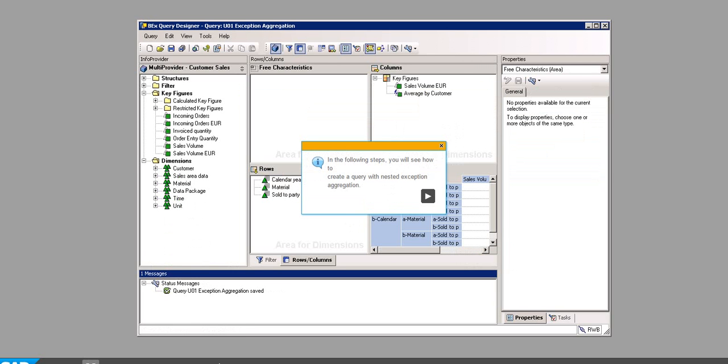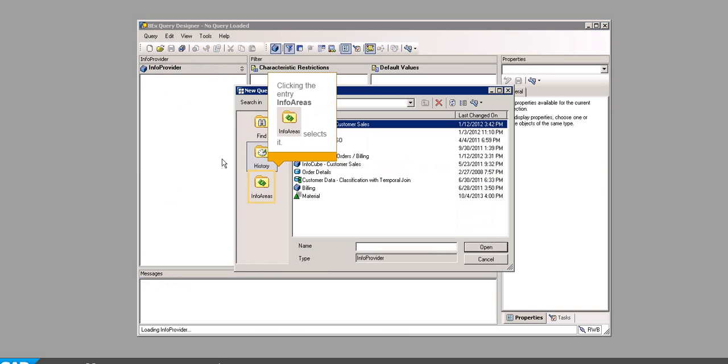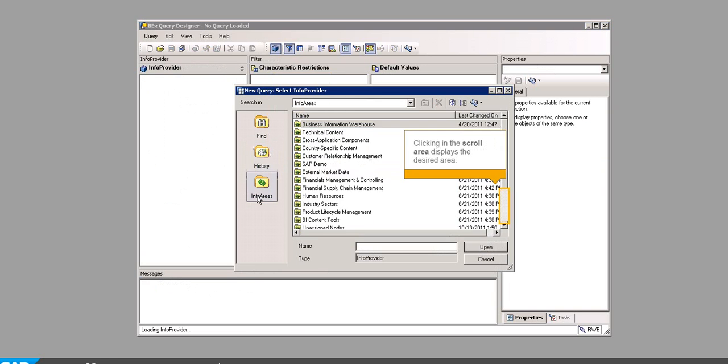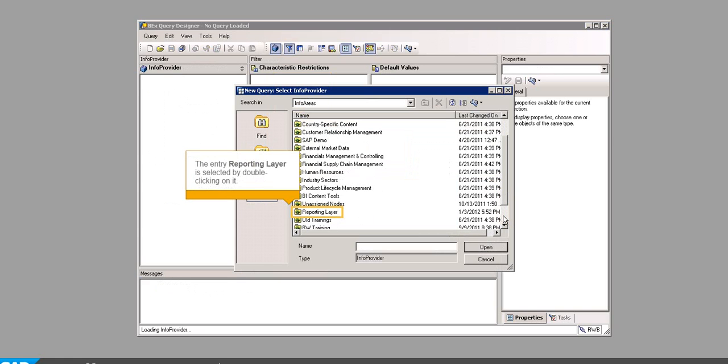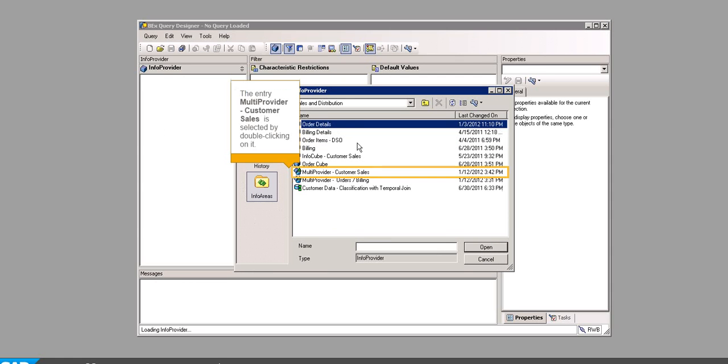In the following steps, you will see how to create a query with nested exception aggregation. Click New Query. Clicking the entry Info Areas selects it. Clicking in the scroll area displays the desired area. The entry reporting layer is selected by double-clicking on it. The entry Sales and Distribution is selected by double-clicking on it. The entry Multi-Provider Customer Sales is selected by double-clicking on it.